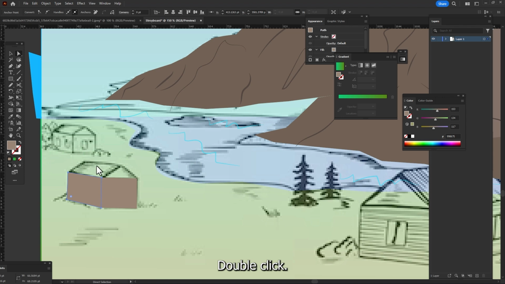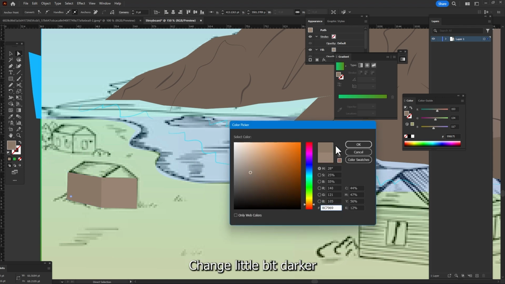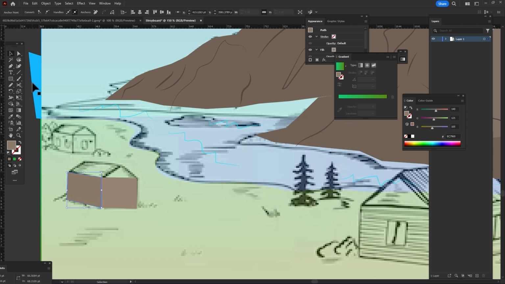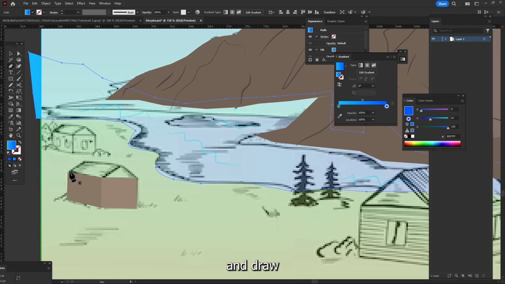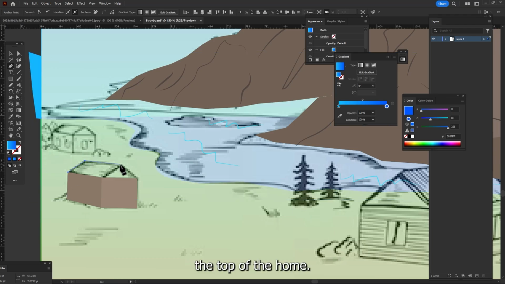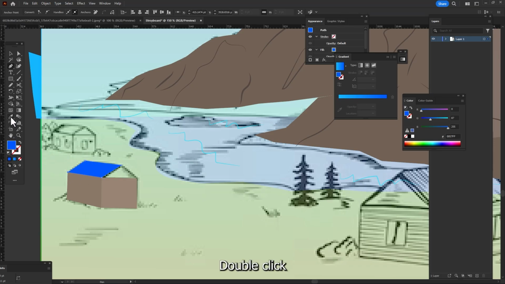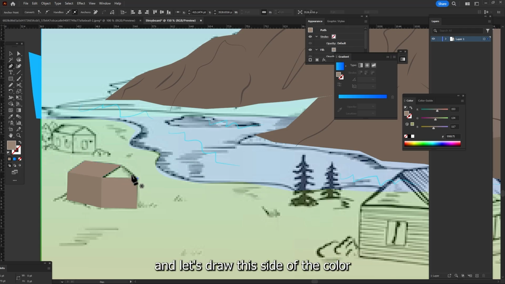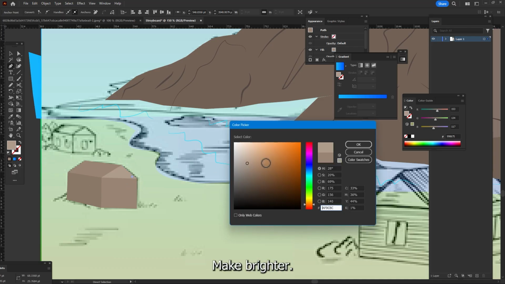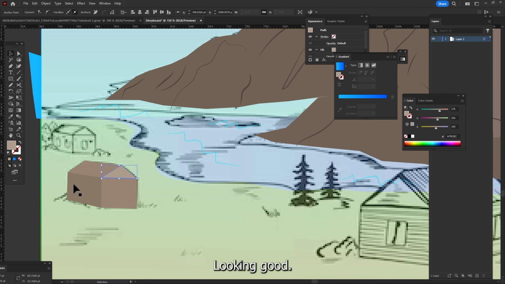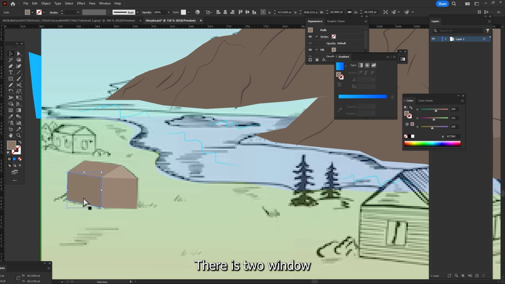Okay, double click, change a little bit darker, and draw the top of the home. Double click, select, change the color, and let's draw this side of the color, and close. Double click, make brighter. Looking good. There are 2 windows.